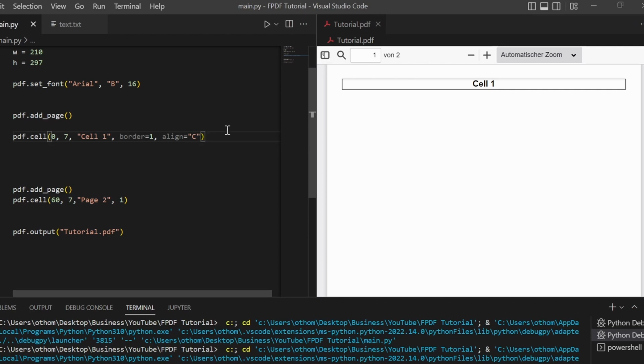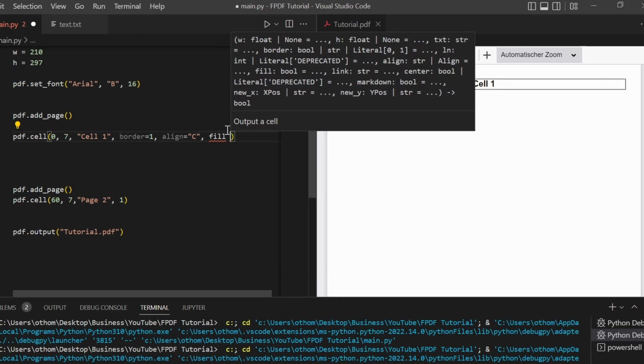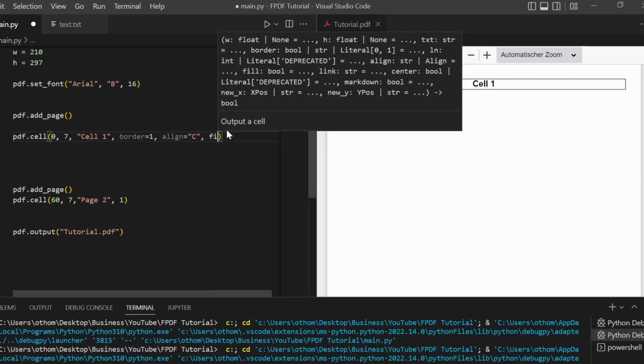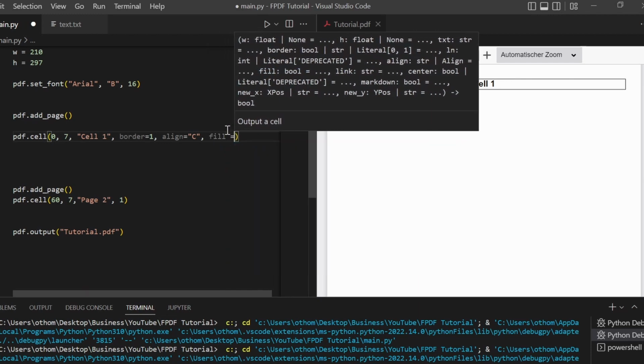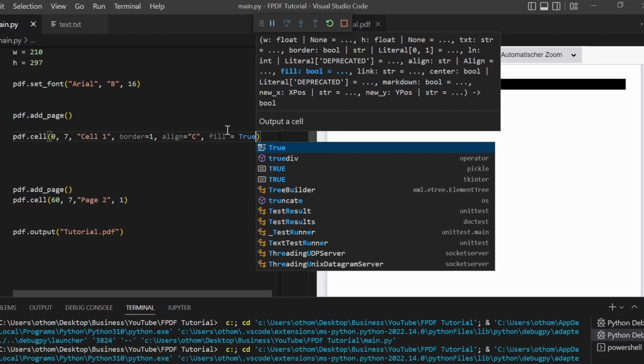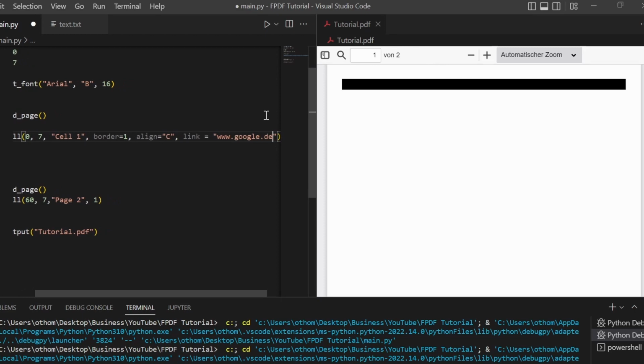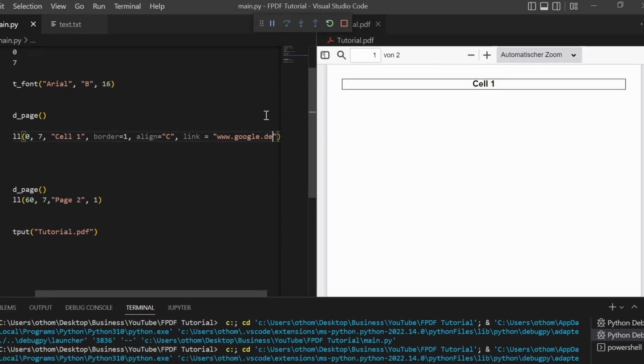Next, we can also specify a fill. And this is either true or false, but we'll come to that later if we talk about colors. Let's just see what the default is here. Well, yeah, default is black, so this doesn't really do anything for us now. Next one will be link, so we could also specify a link. Let's just use a URL, and as we click on it, Google opens on my second screen.